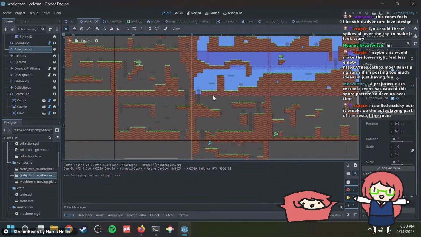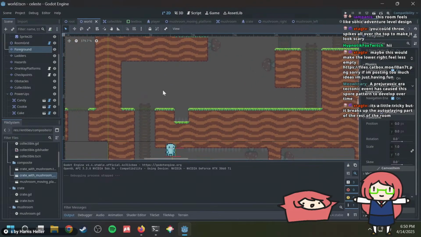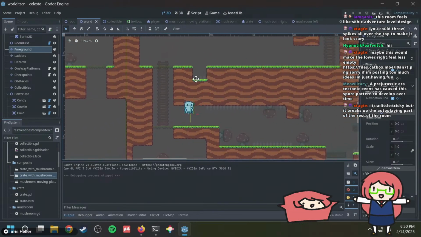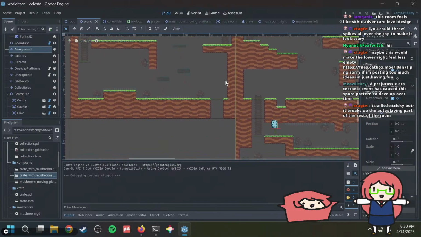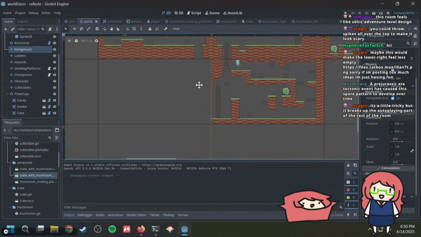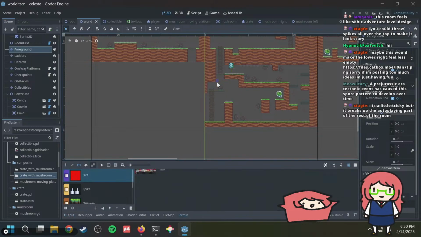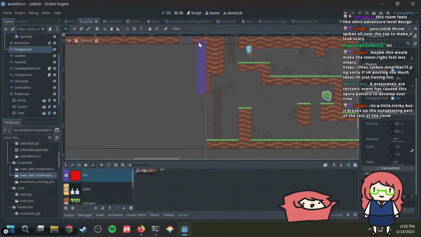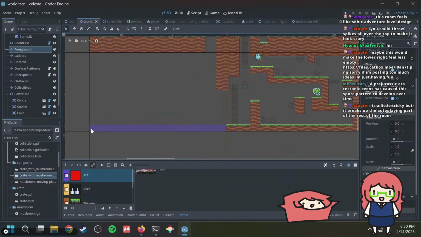Although, this is before... Okay, never mind. We do have crates. I was like, is this before we've even introduced the concept of crates? No, we have crates here, so that's fine. So we can have crates with mushrooms on them. And I think it would make sense lore-wise. We got an underground area that has a lot of mushrooms, so it would make sense to have mushrooms growing on a crate. Okay, so we have this room here.